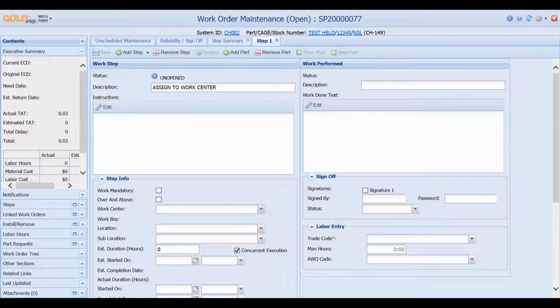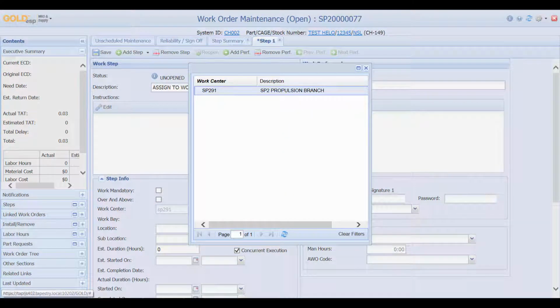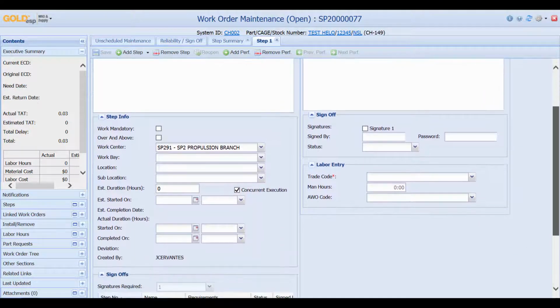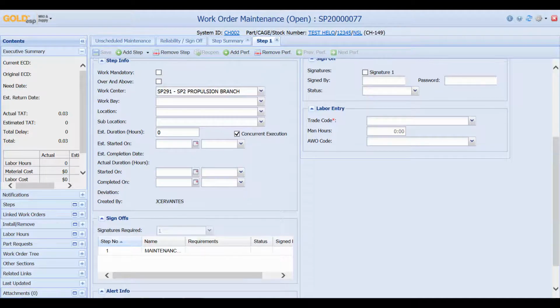If I open the steps, you can see that at this point I can begin adding different work centers, and I can select from my available choices, click on save. Because I have the right authorizations, I can make changes to this particular work step. But I am not able to modify the number of signatures required in order to satisfy this work step.